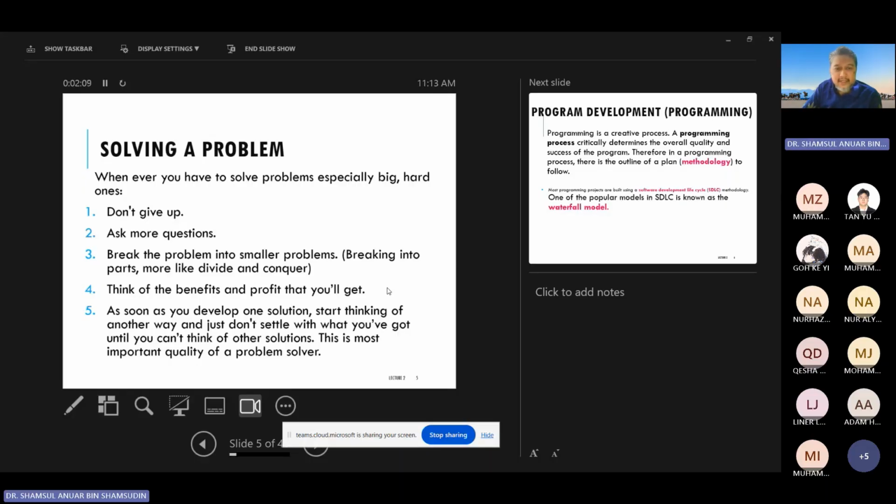Think of the benefits and profits that you'll get. This is kind of like motivation. After you solve this problem, maybe you get financial rewards, you get paid handsomely, and things like that.